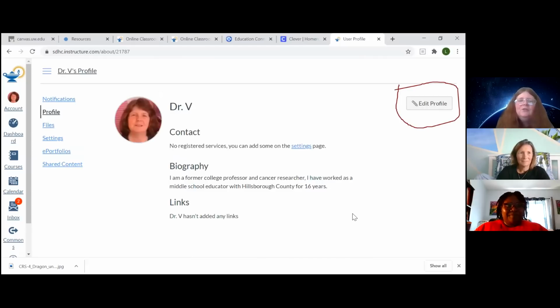Canvas is really good too about giving you warnings, especially like in your modules and your assignments when you create them. If you don't save, when you go to exit, it says, are you sure you want to leave? Because you're going to lose all this. Mm-hmm. So Canvas is really pretty good about that.